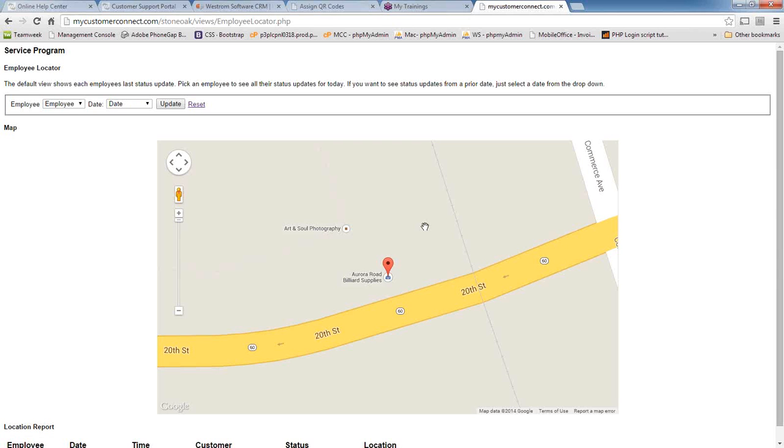Okay. But I may have to look at your system to see why the map's not pulling up, and I can maybe submit something to tech support to take a look at that for you. Okay, that might just be something that needs to be adjusted.